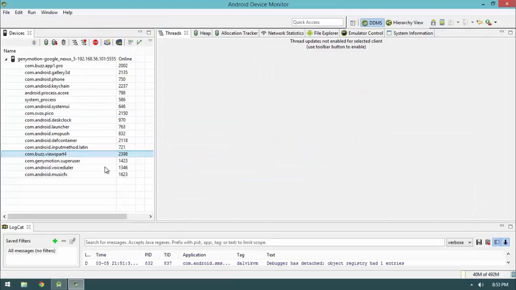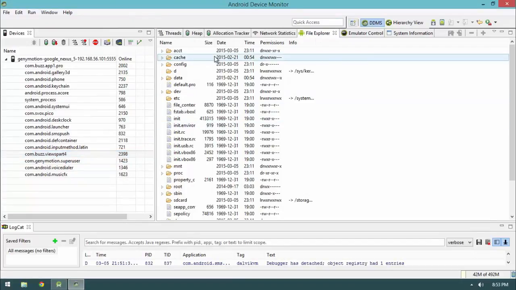Actually, let me go ahead and reset this. So this is what you guys are most likely looking at right now. I just reset my perspective. Anyway, switch over to the hierarchy view.